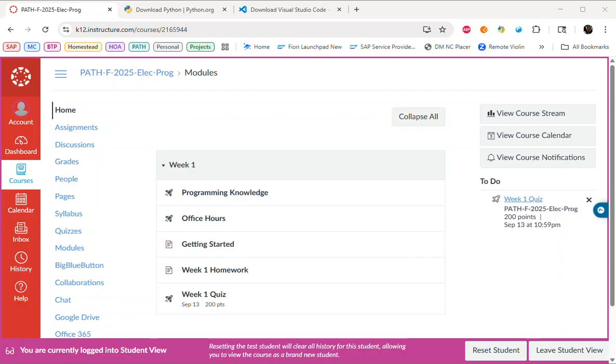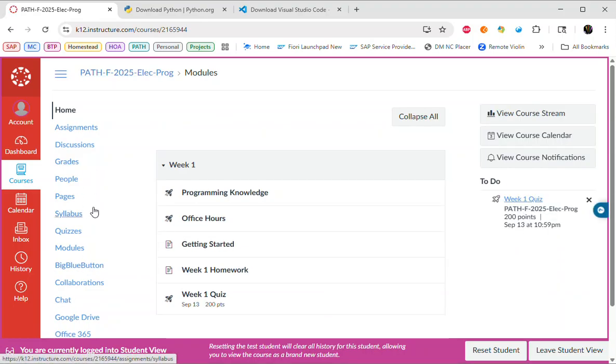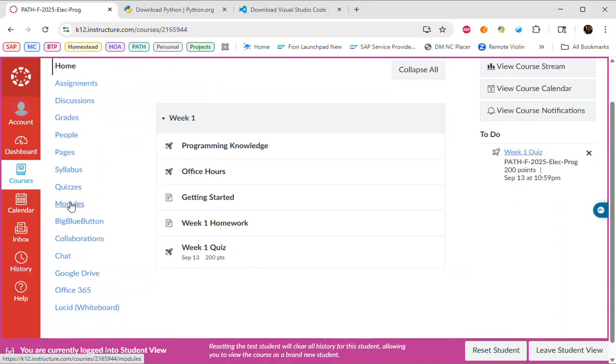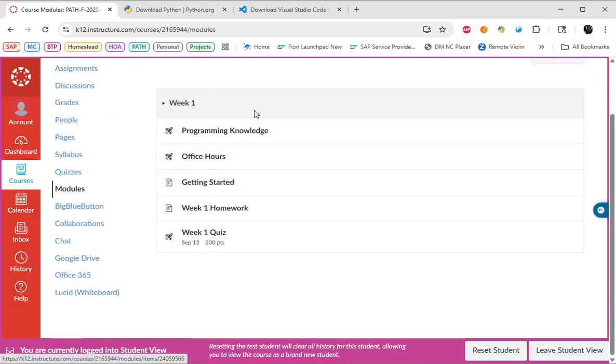The main items in Canvas are you have your class, and then the classes are going to have a set of sections on the side. One of the helpful ways to see what you're going to have to do each week is to go to the module section.